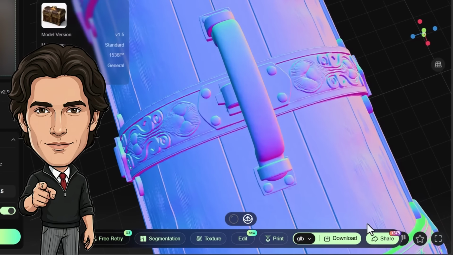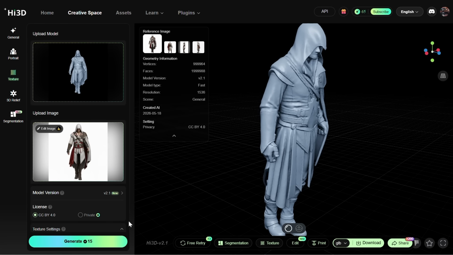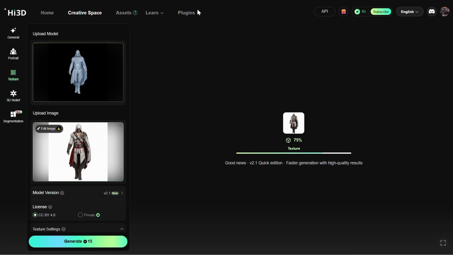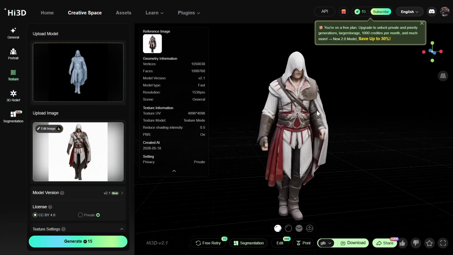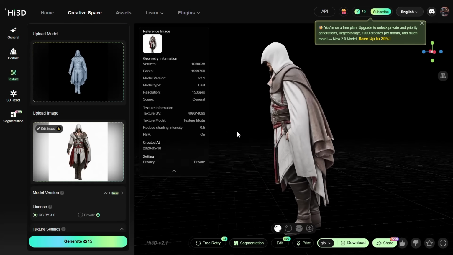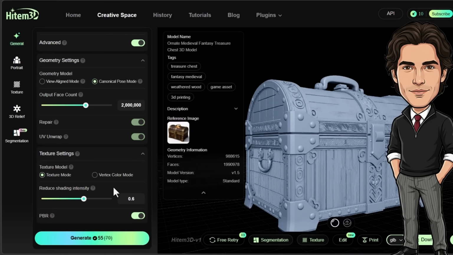At this point, I want to test something practical. The model right now is just a flat gray base, so I go into the AI texture feature and generate materials directly on top of it. Within seconds, it goes from a plain gray model to something that actually looks real and usable in a scene. Then I switch to advanced mode and push the detail higher, adjusting the geometry to get a cleaner and more refined result. This gives me more control depending on whether I need speed or higher quality for the final output.